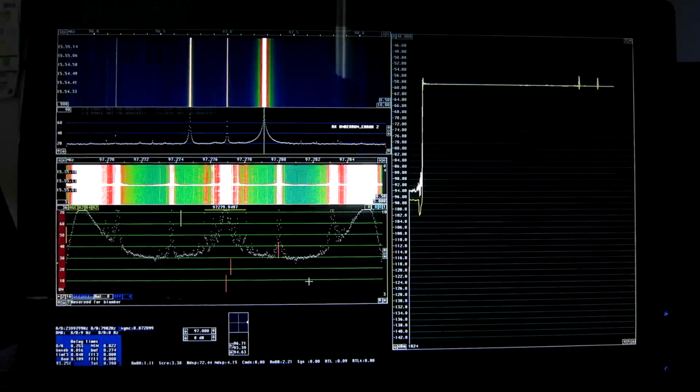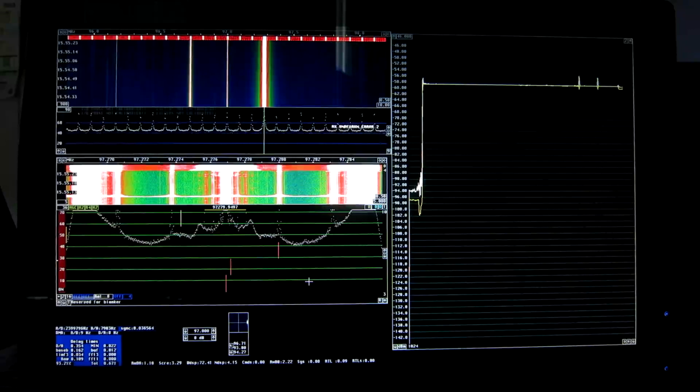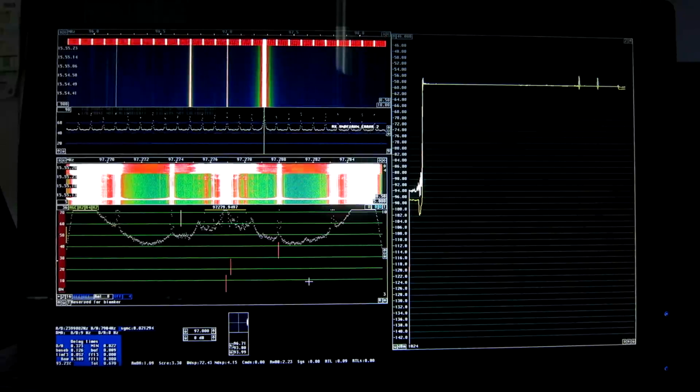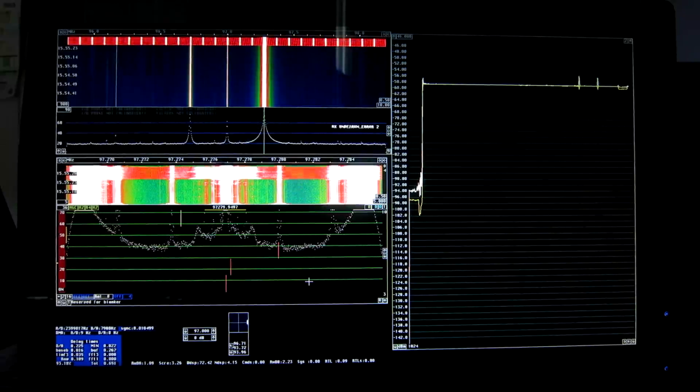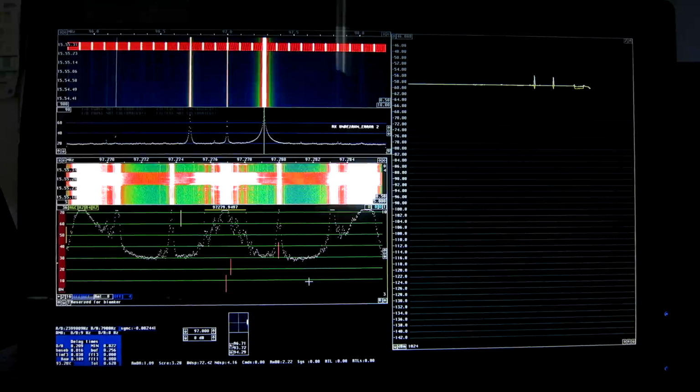I can turn the level up a little bit, and there is the point of saturation. You can see on the S meter that the signal within the passband goes down. So, and I turn down the level.